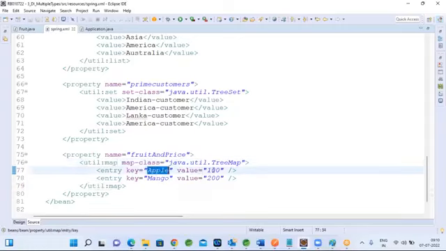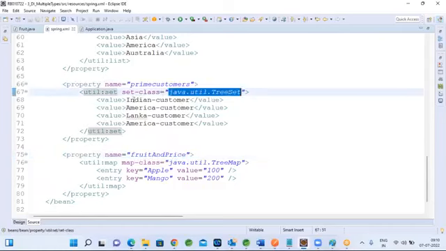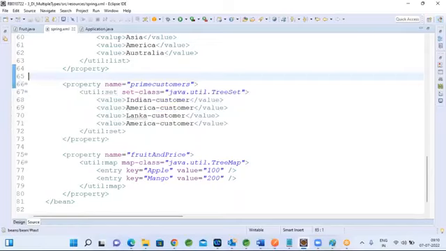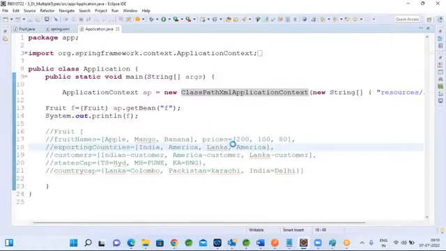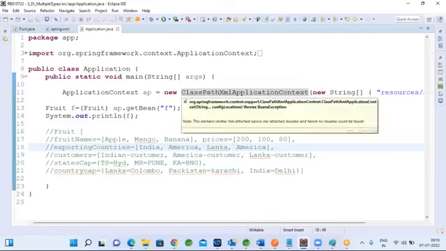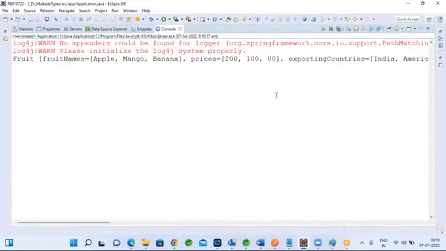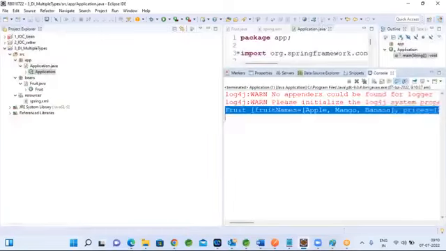In that TreeMap, this key and value it will add, and it will inject into your fruit and prices TreeMap dependency. Here it will create a TreeSet, and in that TreeSet it will add this data and pass it. Now run the application and see. Now I have no exception, and my data is injected.